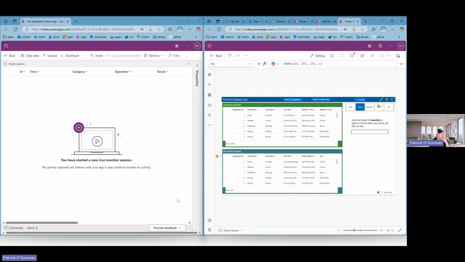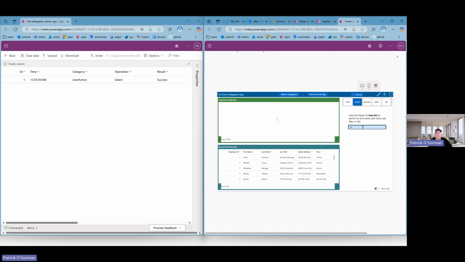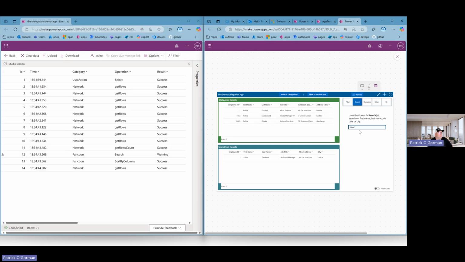Some of the more common things that we'll do here is something like a search. It helps if I run the app, and we'll search for Fulvia. She's one of my favorite test users, or test pieces of data, whatever. You can see that we've got Fulvia coming back on both our SharePoint and our Dataverse table.